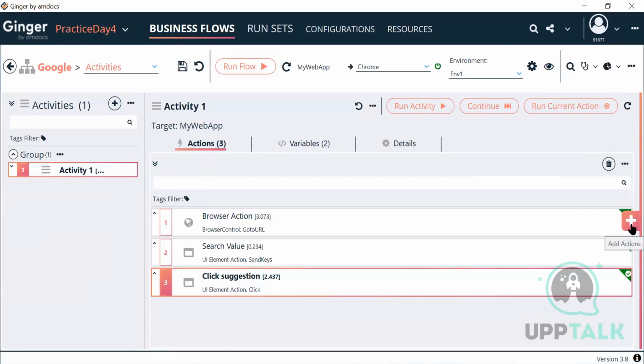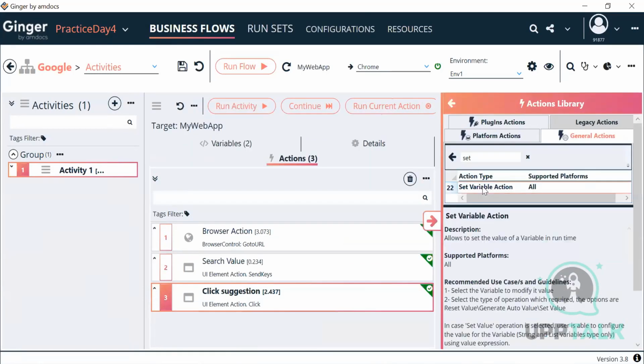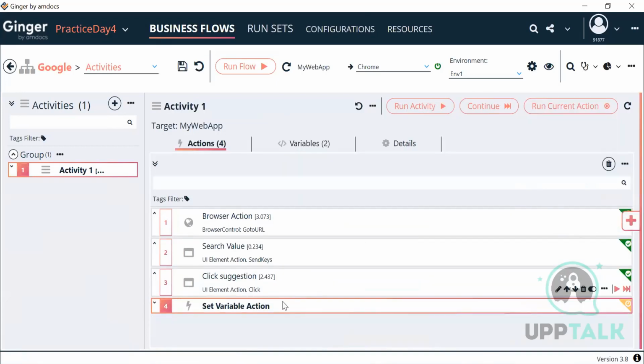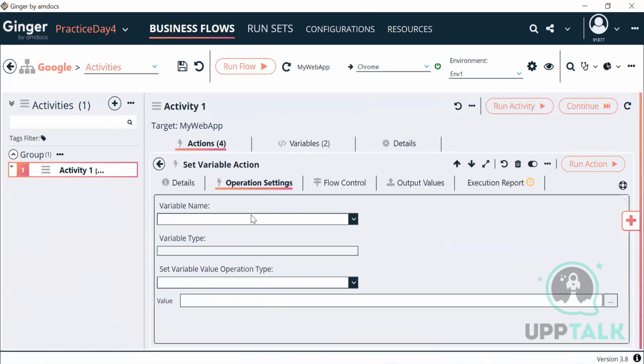So for that purpose, you need to add an action called set variable action. Just add the set variable action and select your random number, that is random mobile number. And here the operation should be auto generate value.